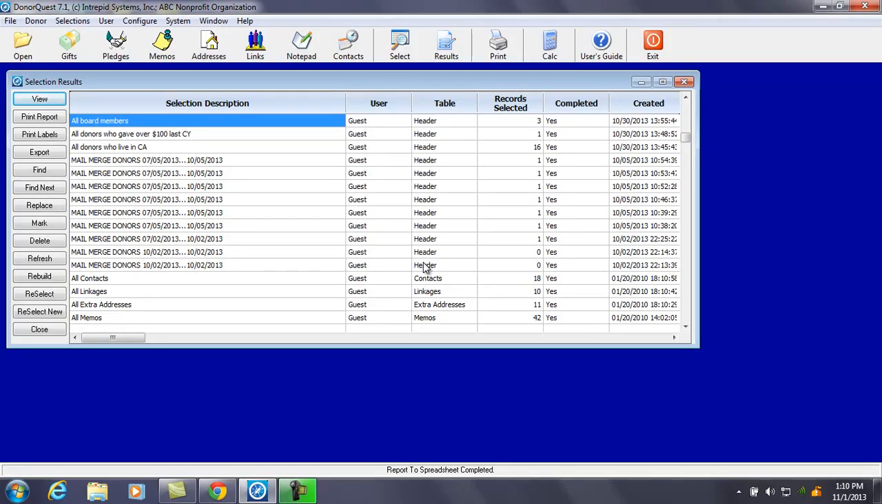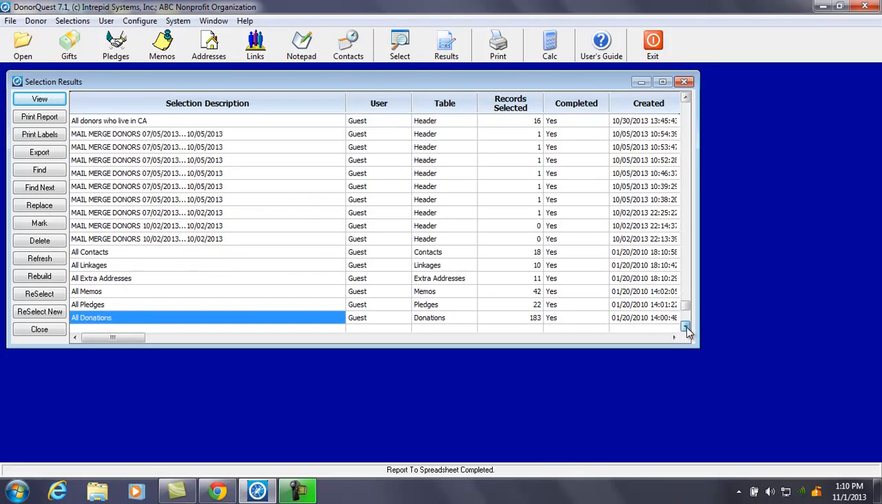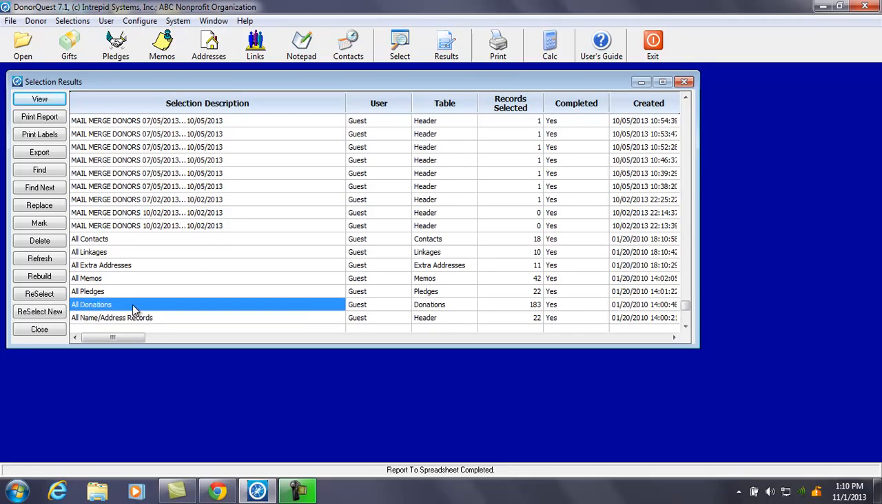And now I'd like to show you a donations-based report. So again, if you run a selection from the header table, the information you can put into a report is going to be focused on their name and address information. You can see donation totals, but it's not designed to show specific donation information for each donor. So now let's go down to a donations-based selection. Let's click on All Donations and click Print Report.